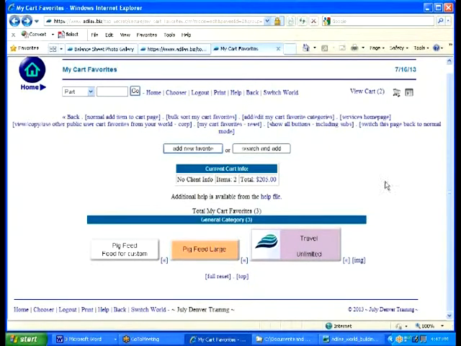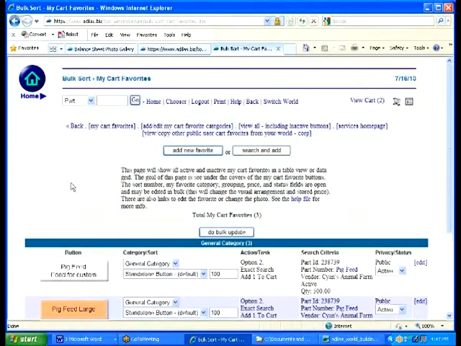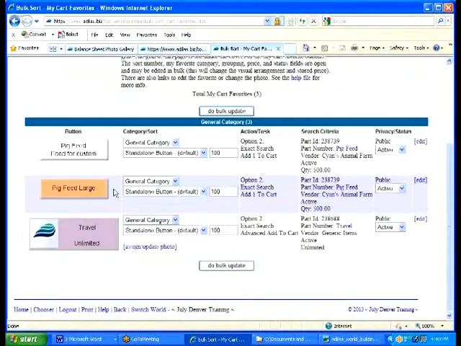If you also want to get rid of something, you can go to bulk sort my favorites and say, for instance, now I don't want to use my pig feed, I want to use Debbie's. I can come over here, I could make it inactive, or I could just delete it. If it were Debbie's, it wouldn't delete hers, but it's going to delete mine. So now it just killed mine.